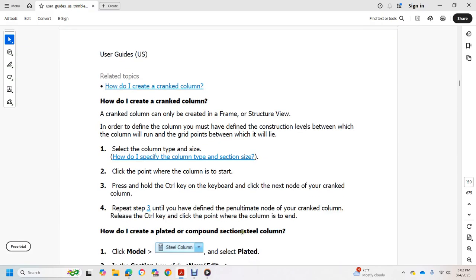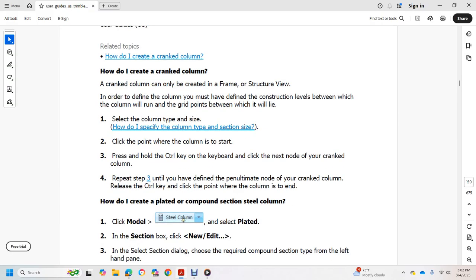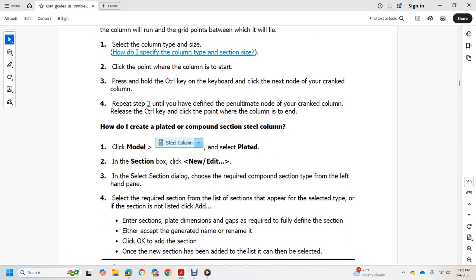How to create a plated or compound section steel column? Click Model Steel Column, select Plated Section, and in the dialog box click New Edit. In the Select Section dialog box, choose the required compound section type in the left-hand pane. Select the required section from the list that appears for the selected type. If the section is not listed, click Add. Enter the section plate dimensions and gaps to fill in a fully defined section.